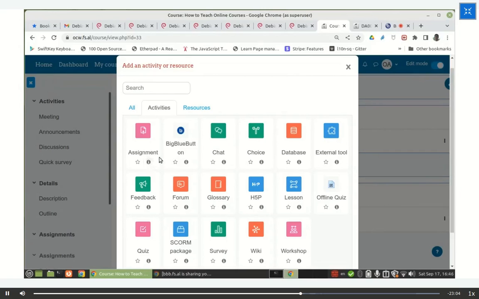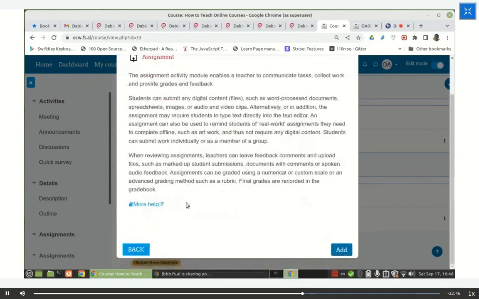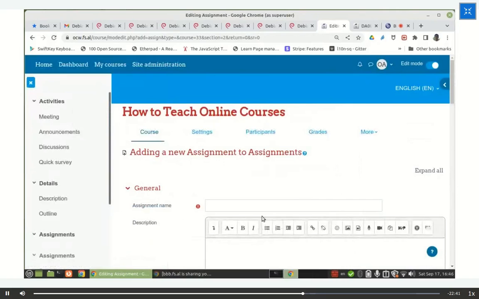So what does an assignment do? This I here is for information, and it shows us a description of this activity. The assignment activity module enables a teacher to communicate tasks, collect work, and provide grades and feedback, and so on. So just click add, and assignment name, or assignment title.